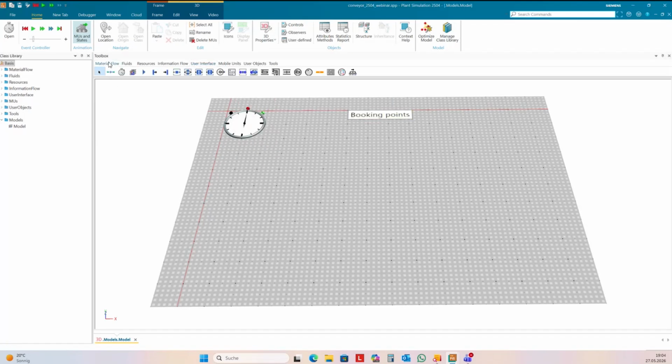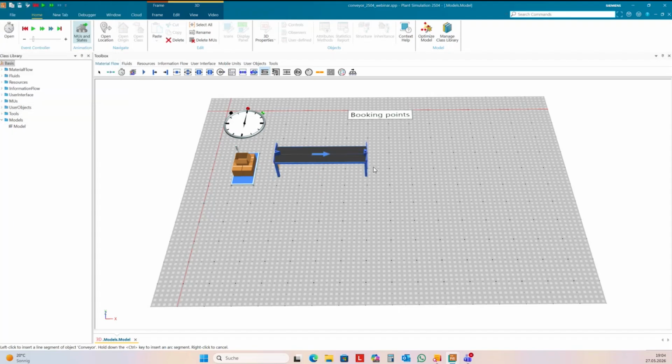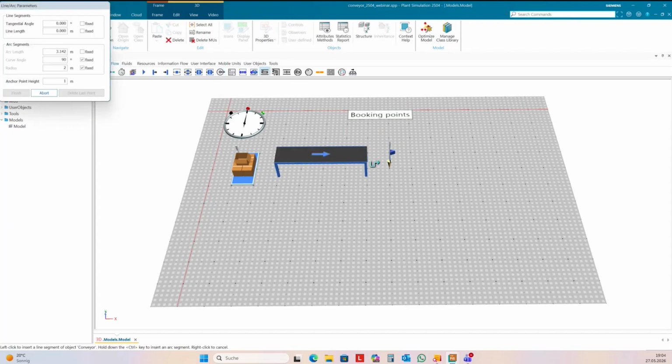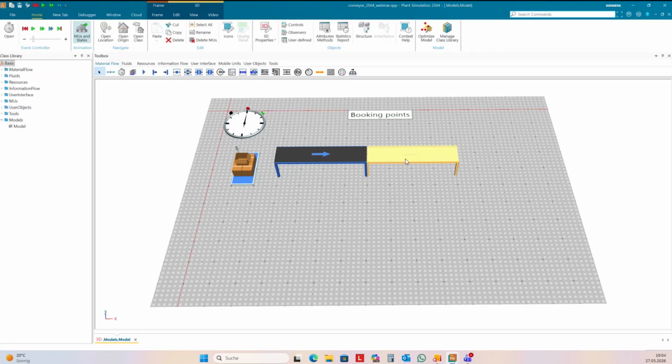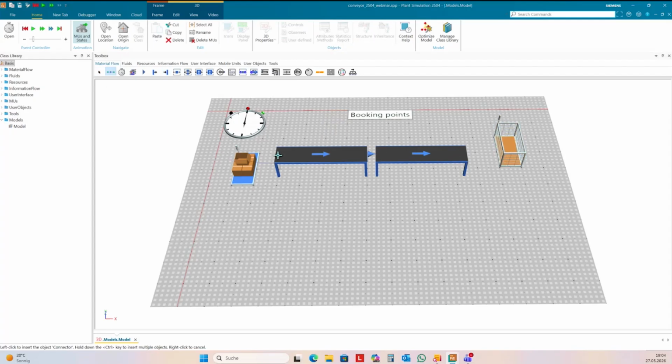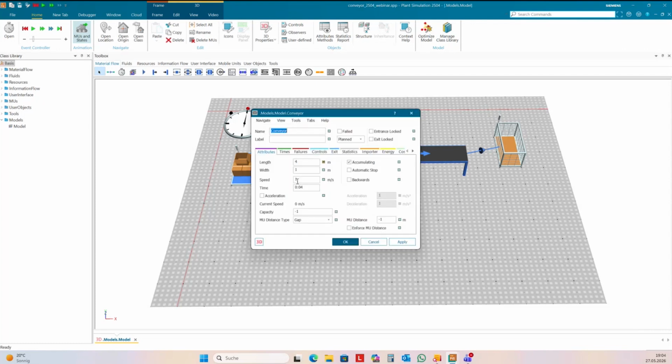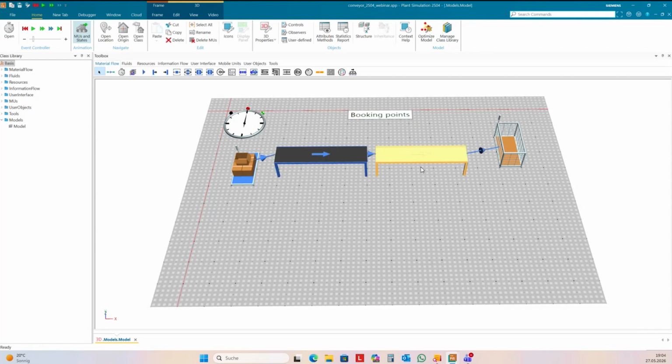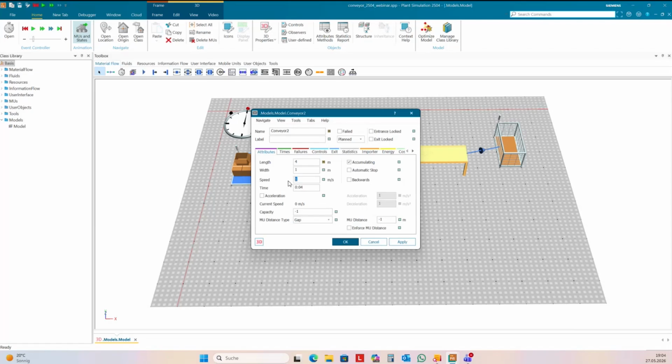A very simple example. I have a source and I have 2 conveyors, and a train. One conveyor should be fast. This one, I keep it at 1 meter per second. And the second one is slow, 0.25.